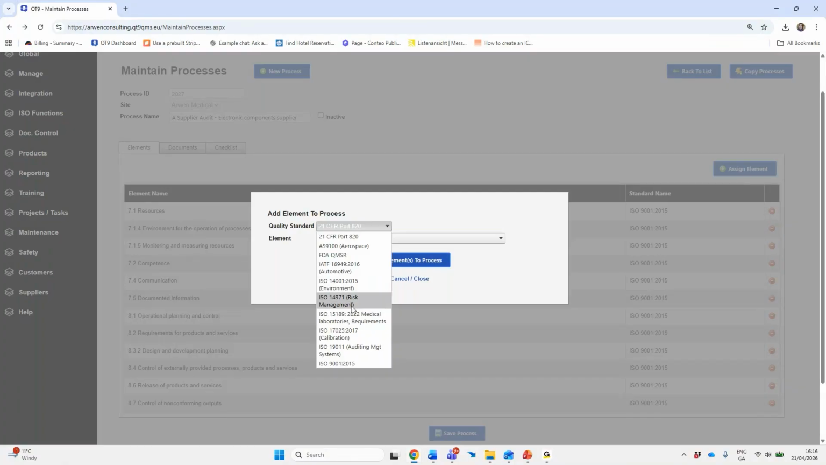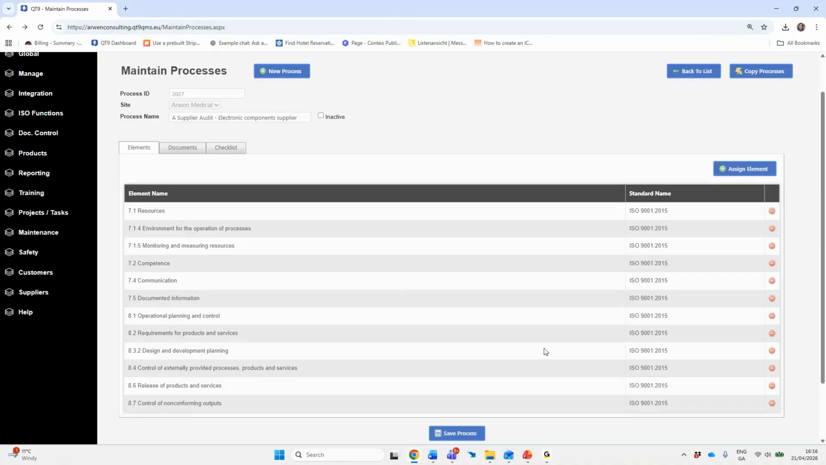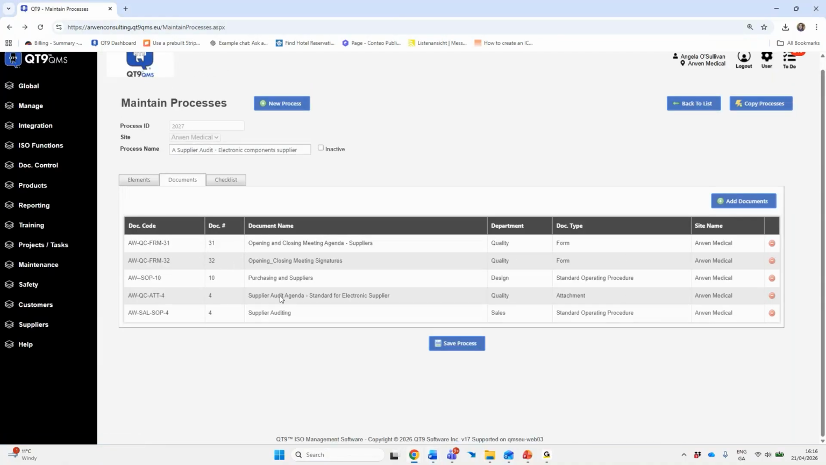standards here. These are just a few I have in my demo site, but you can add, for example, you could have a custom standard that you use for auditing your suppliers. It's completely customizable, and then you can pick elements from that process. So here I just have a few. Didn't want to have too many because this is a demo situation. So this tab is mandatory because when you assign findings or non-conformities, you have to link them to one of these elements.